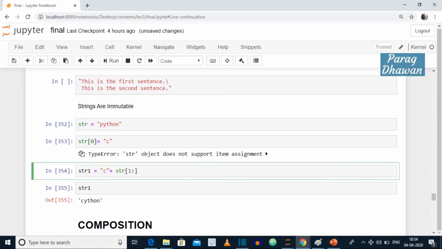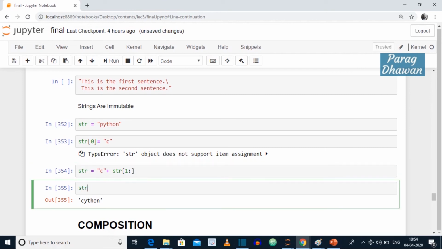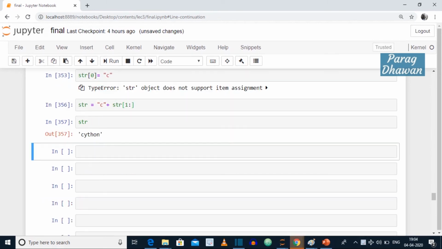Suppose we want to create a new string in str only, then in that case assign to str and run the cell again. You can see it supports the concept that a variable can be reassigned within your program at any time, but strings are immutable. More operations on string indexing and slicing.